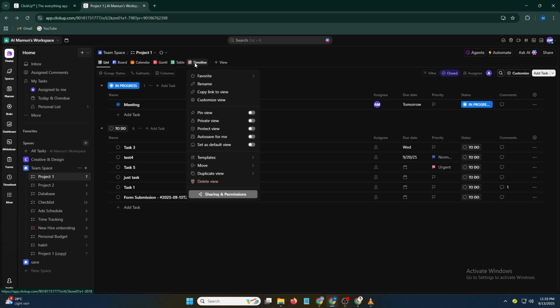Now, here's the important part. To delete a view, simply right-click on the view's name. This will open up a context menu. From the list of options, select Delete View.